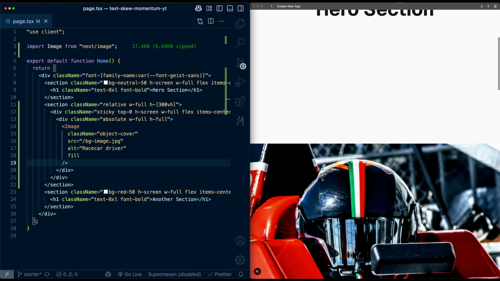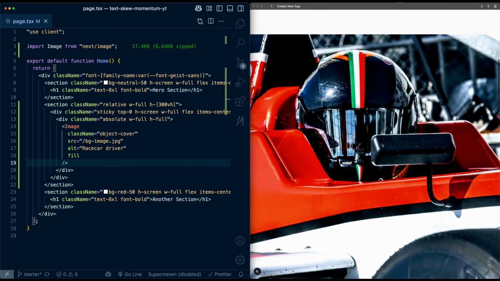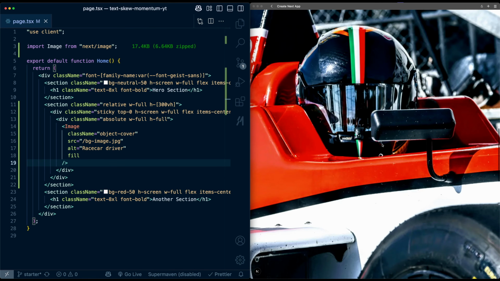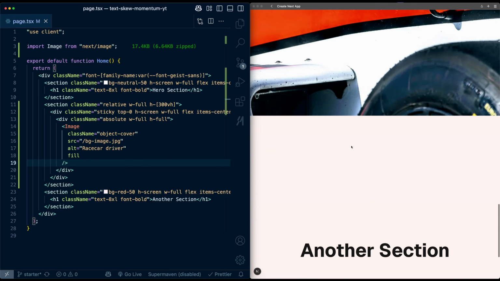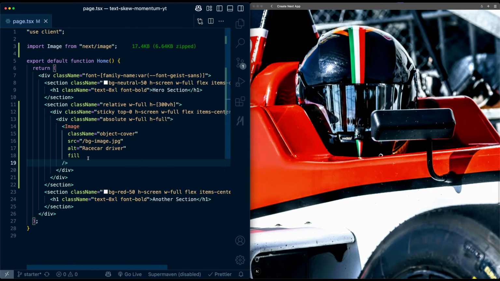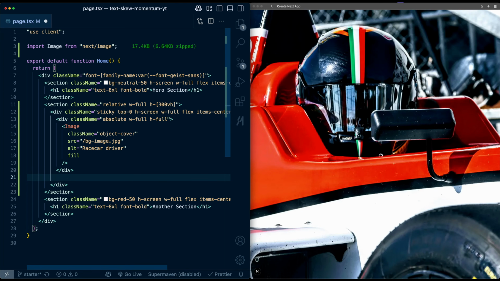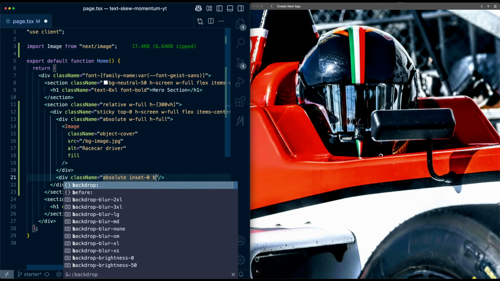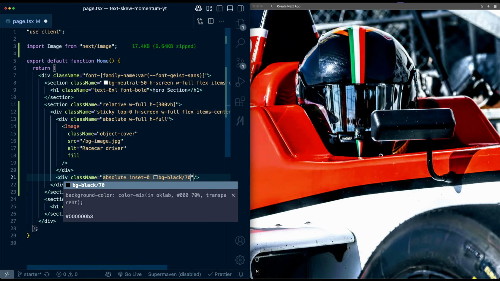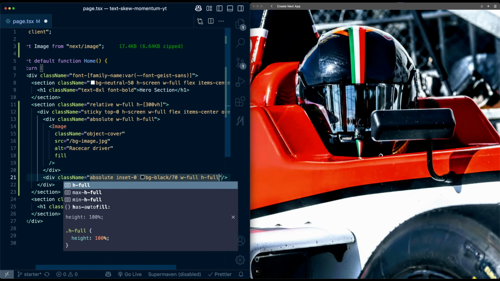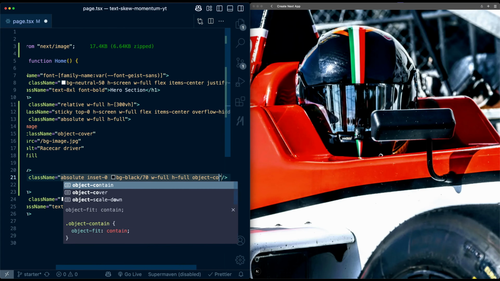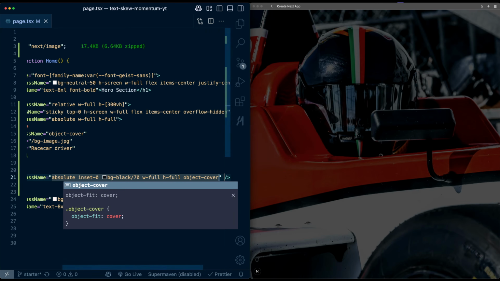So now if we scroll down, we can see we have the image here full screen and it's sticky for the full height, and then it leaves as we go past the section. Now let's add a darkening overlay over this image so we can actually read content. So this will just be a self-closing div. We'll add position absolute, inset 0, BG black with 70 opacity, width full, height full, and object cover. So we have this nice darkening overlay.